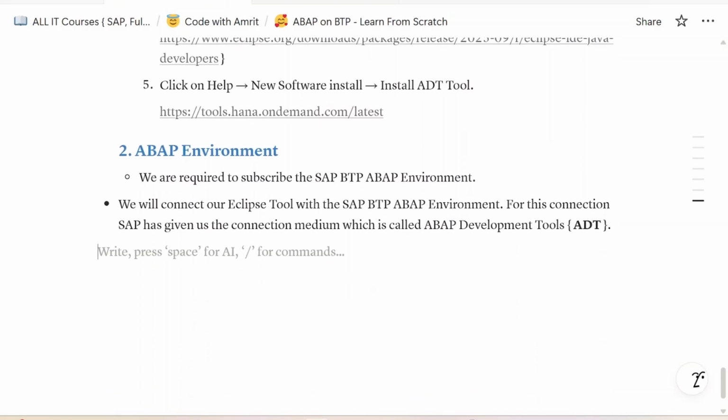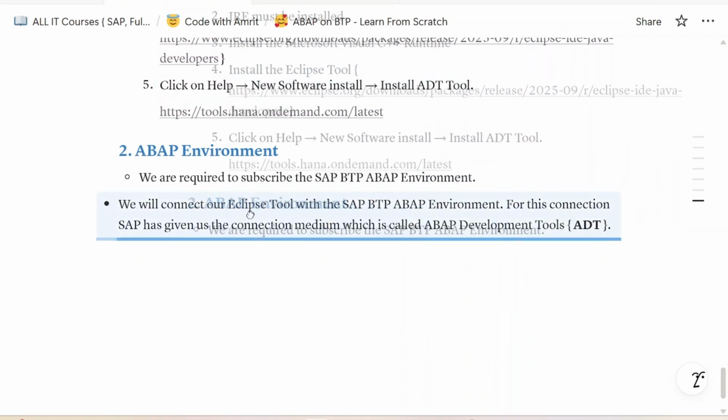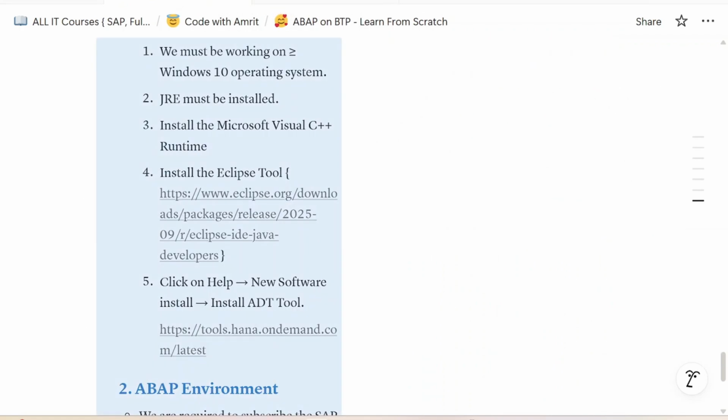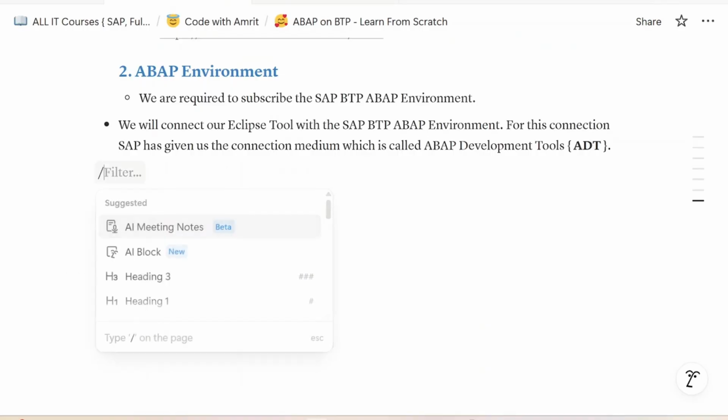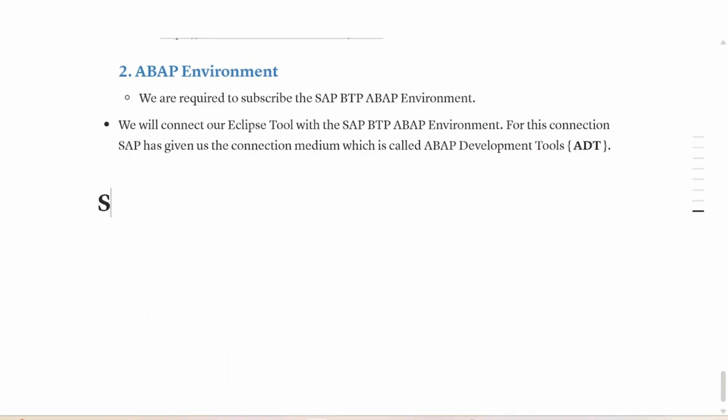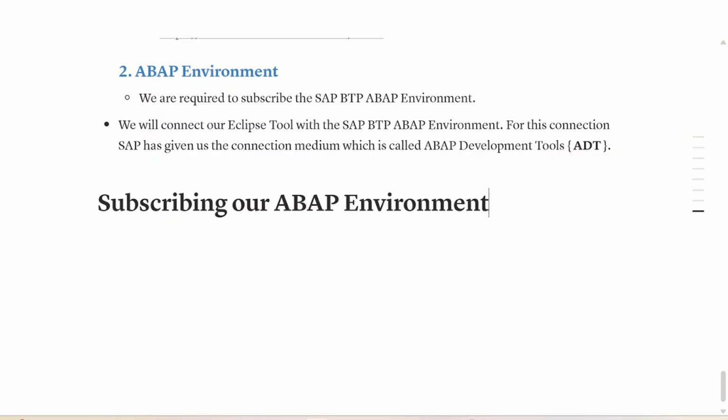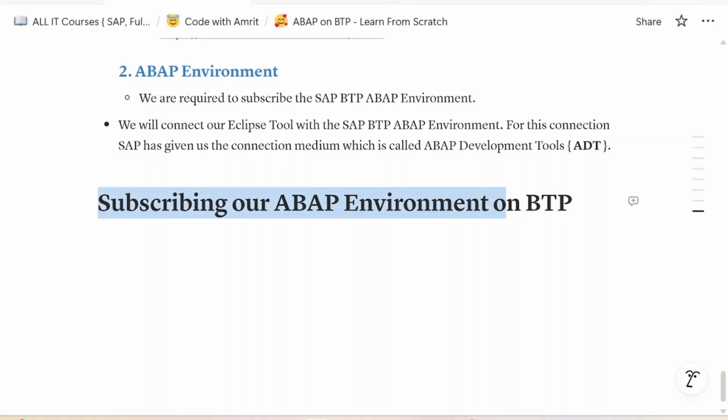Next thing is we are required to go for the ABAP environment. So in this episode, we are going to discuss how we will subscribe to our ABAP environment and how we will do the connection with the Eclipse tool where we are going to write our code. So subscribing our ABAP environment on BTP, Business Technology Platform.